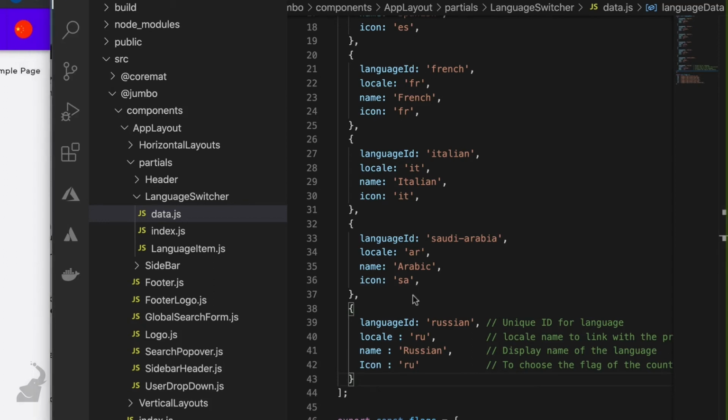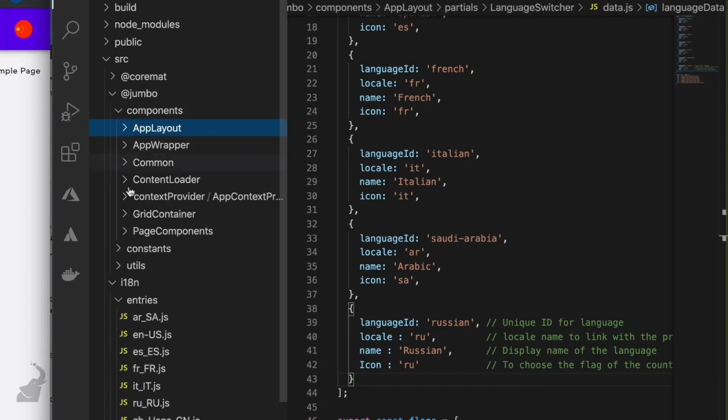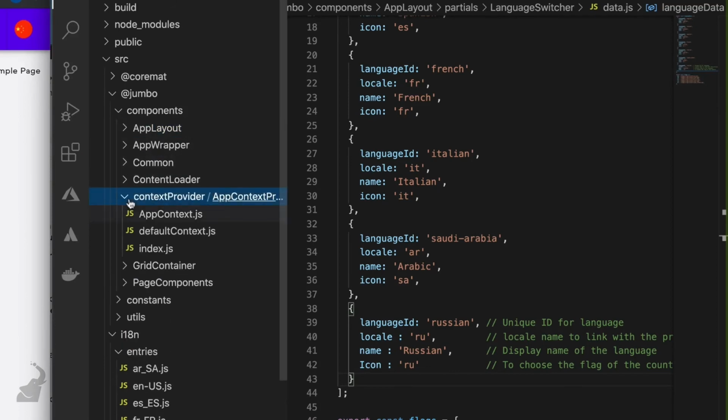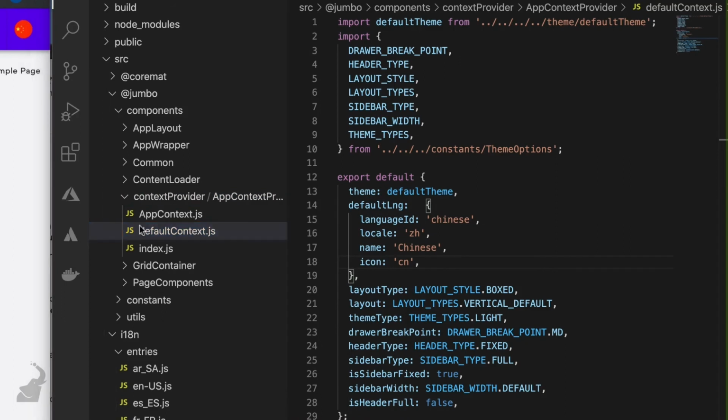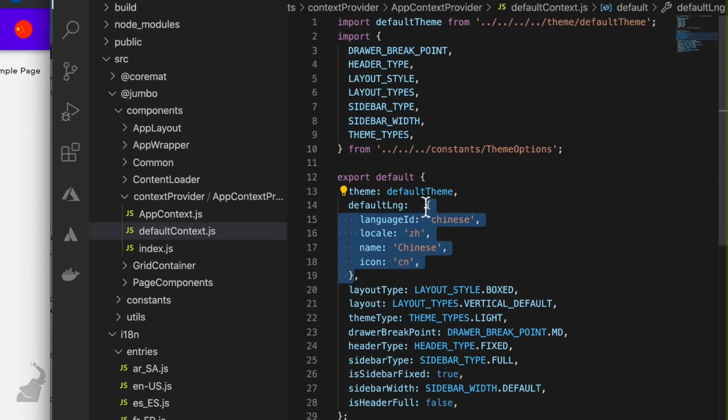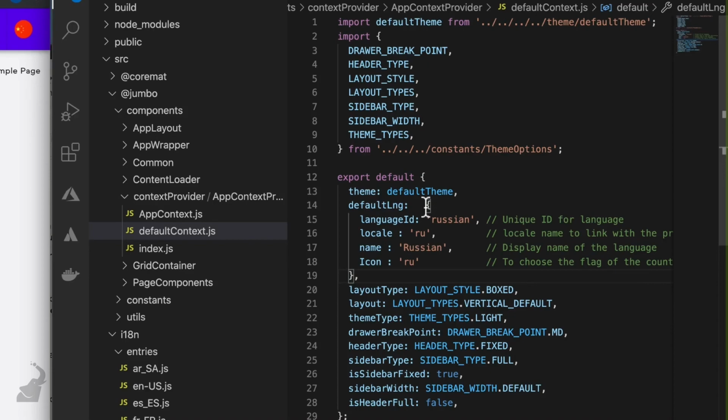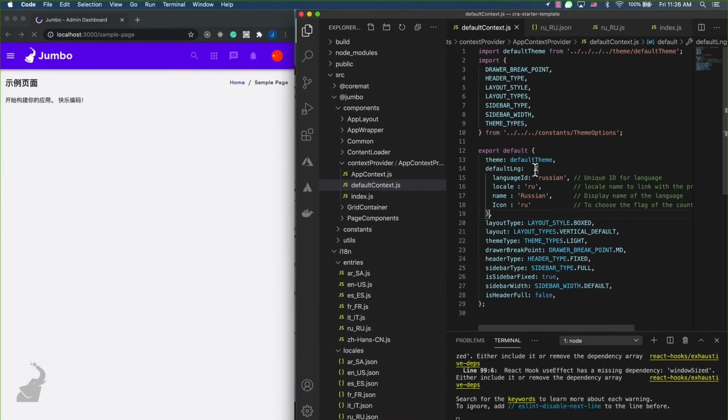Let's go back to the default context file that is found at source, jumbo, components, context provider, app context provider, default context.js. Let's paste the Russian language object that we just copied from the documentation and pasted into the data.js file. Let's save this file. Notice that our app is now back in English, although we've switched it to the Russian settings.